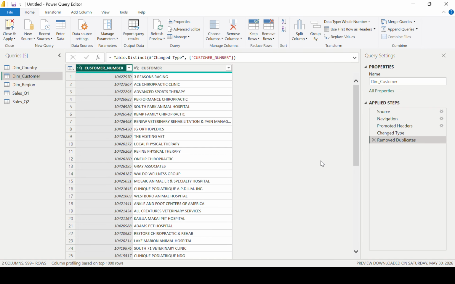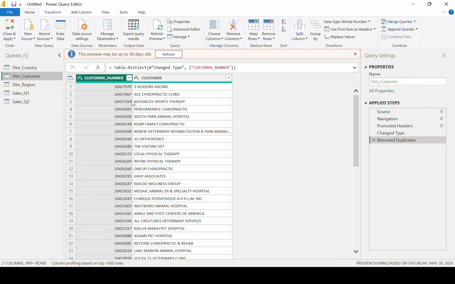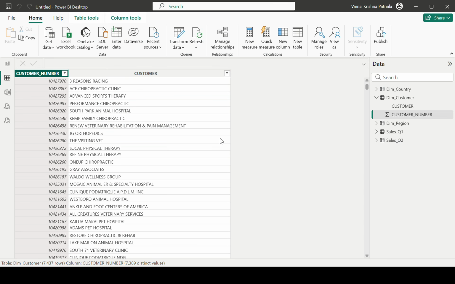We can do this transformation only in the dimension table, because you cannot remove duplicates in the fact table, since we have to keep multiple values there. That is the reason we always do it on the customer dimension table only, so that it will not affect any of your business calculations. Now let's close and apply this and see if the duplicates have been removed. Yes, you can see here 7389 rows and also 7389 distinct values. That means only unique values are remaining.